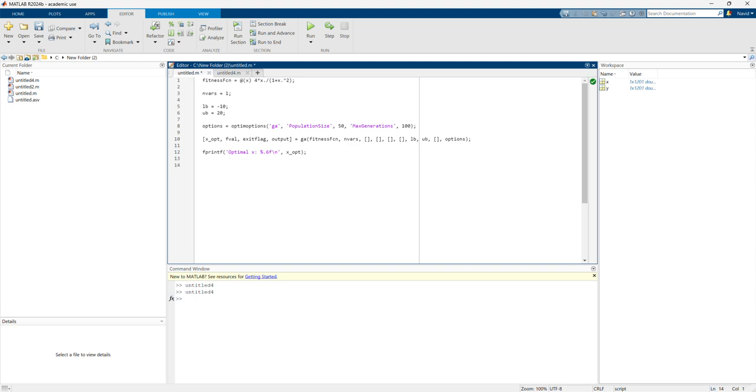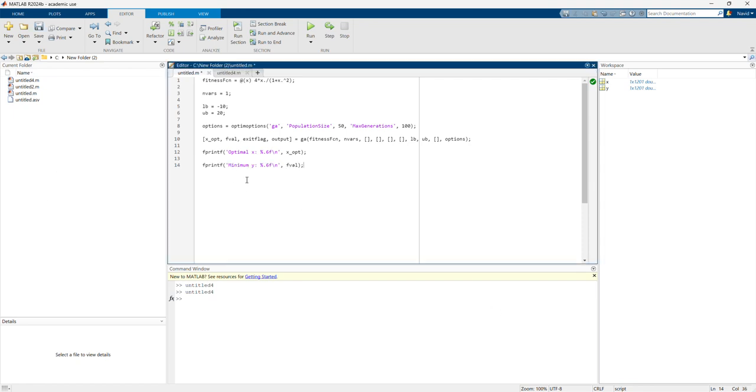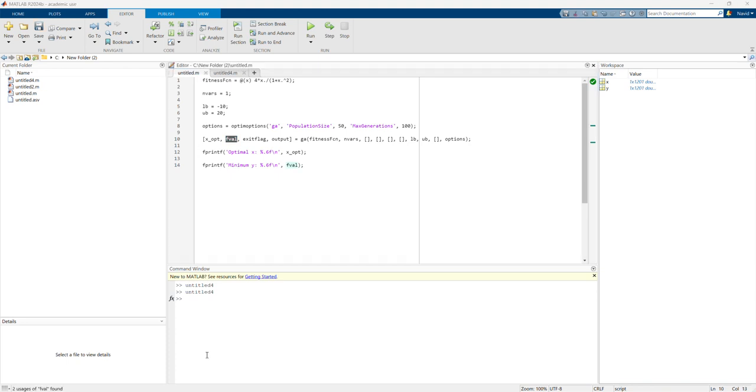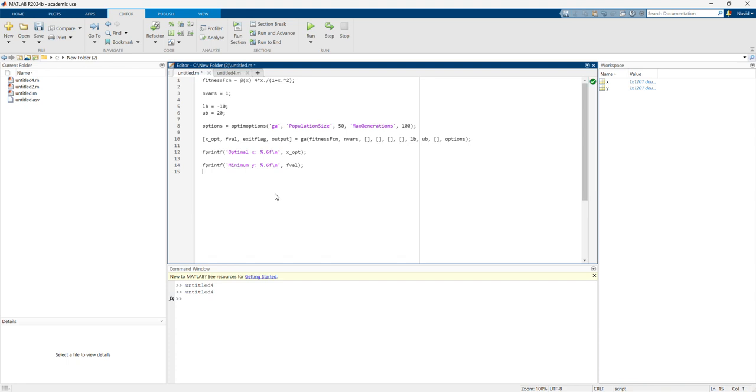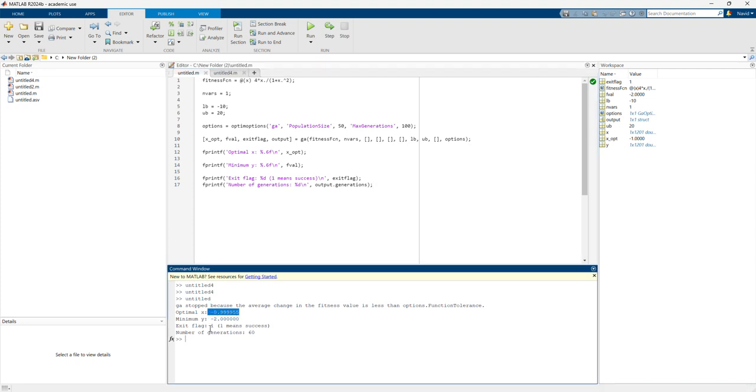The value that we have will go to x optimum. We can make a print of that one. If we want to see the minimum value for y, we can have fval. Then we can see the output and the maximum number of iterations. If we run this, we can see here the optimum value is -1, which gives -0.5 for us. And the number of iterations is 60.